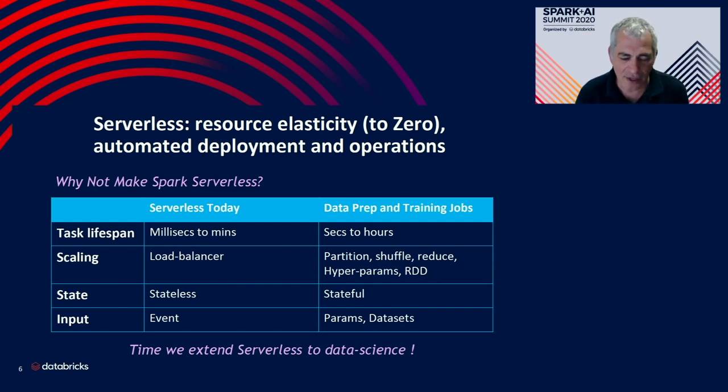If you're running scaling, you want to scale your workload. Serverless technology usually do that using an API gateway and a load balancer that throws different requests at different containers. While if you're thinking about Spark and other technologies like Dask or Horovod or other machine learning and data analytics frameworks, they're using other strategies like shuffle and reduce and RDDs in the case of Spark, or potentially hyperparameter tuning with some other frameworks. So we need a different approach at scaling.